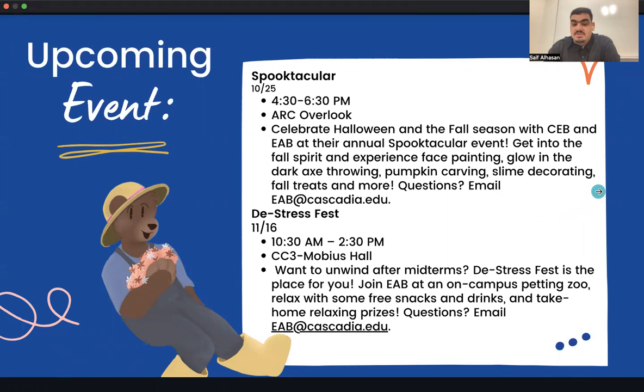And then after that, we have the De-Stress Fest. I know a lot of people are stressed out about midterms right now. So EAB is also hosting another event called the De-Stress Fest on November 16th from 10:30 a.m. to 2:30 p.m. It's going to be in CC3 Mobius Hall.